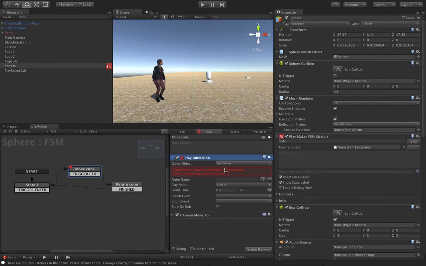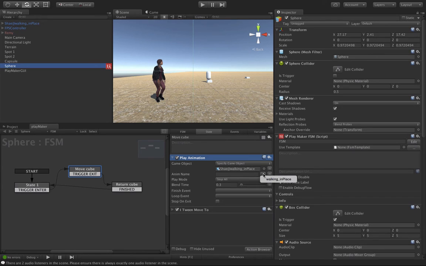and then it says, oh, I need to have a component. What component do you want me to use? Well, in this case, I'm not using the owner. I'm going to use a different object, right? Because I'm not going to be animating a sphere. I'm going to be animating Shay walking in place. So I can then select Shay walking in place. And then here, animation name, I'm going to choose the walking in place animation.